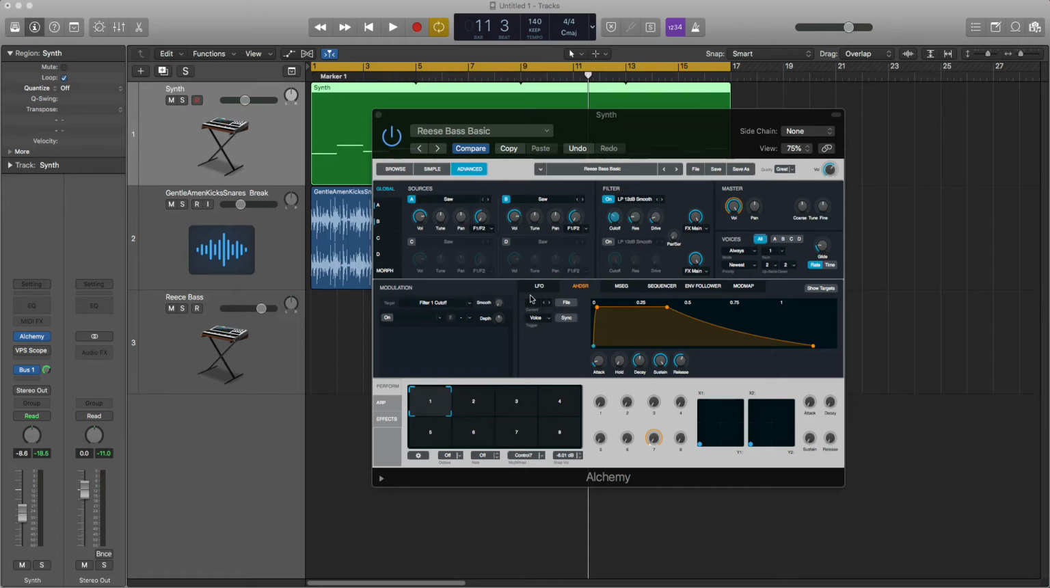Hello all. So we're going to look at how to make a sound that's commonly referred to as the Reece Bass sound, and we're going to look at how we can use the sources in a bit more detail. So firstly, I'm just going to play you an example.